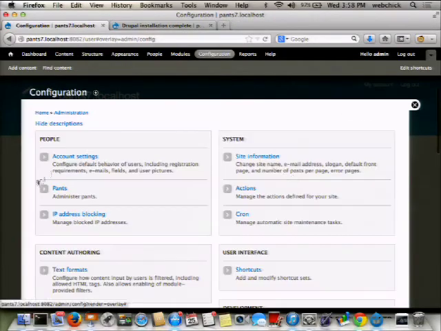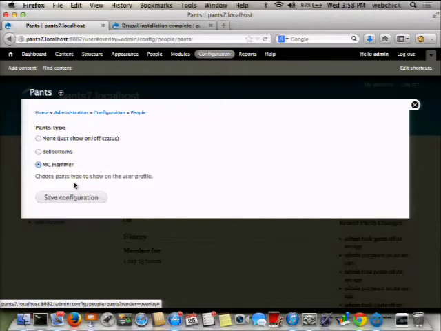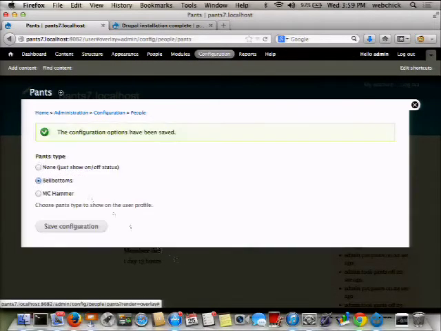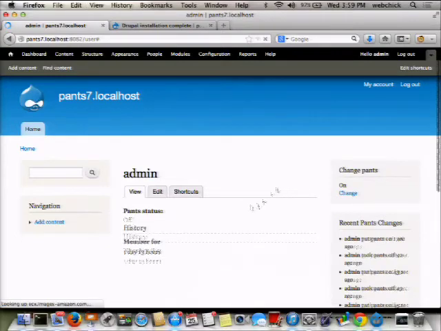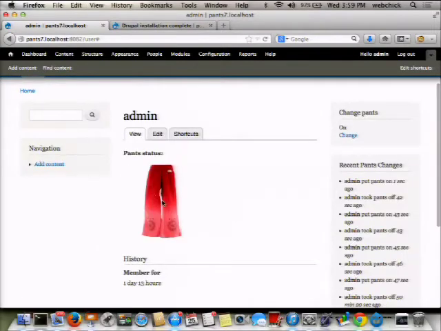The other thing it does is define a configuration page, the administer pants configuration page, where you can say what pants type you want to use here. So you can say, when people have their pants on, I want to show MC Hammer pants. Or you could say, nope, I want to show bell bottoms instead. And then when I go back to my user profile, turn my pants on and reload, I'll see I show bell bottoms on my user profile, okay.